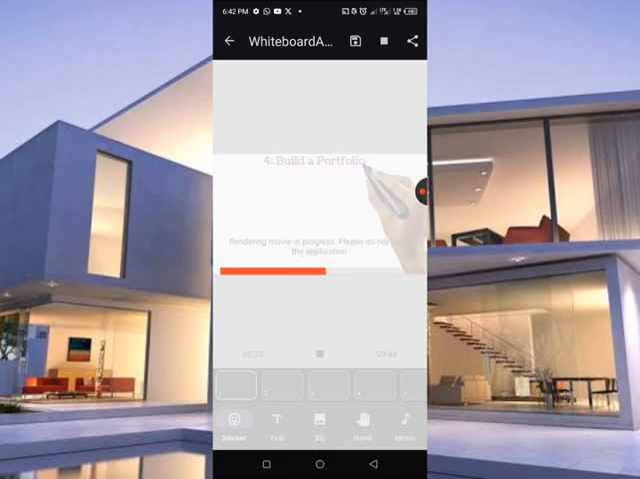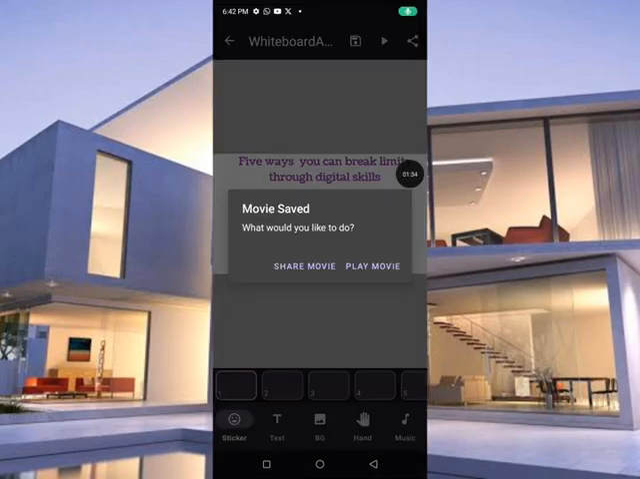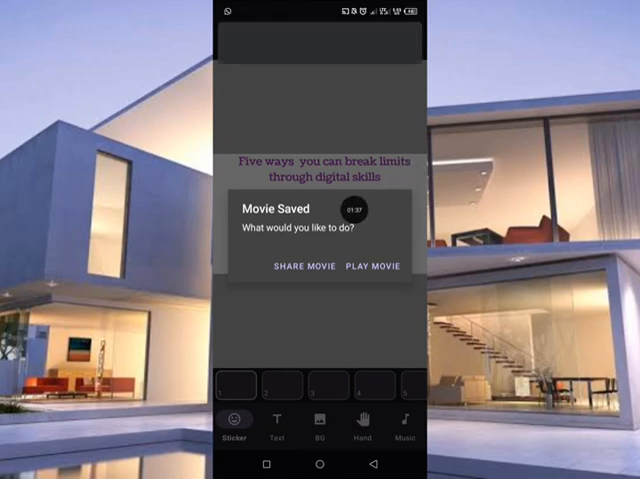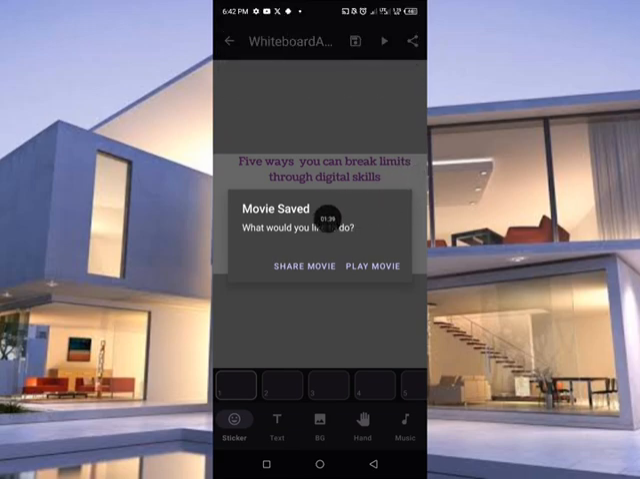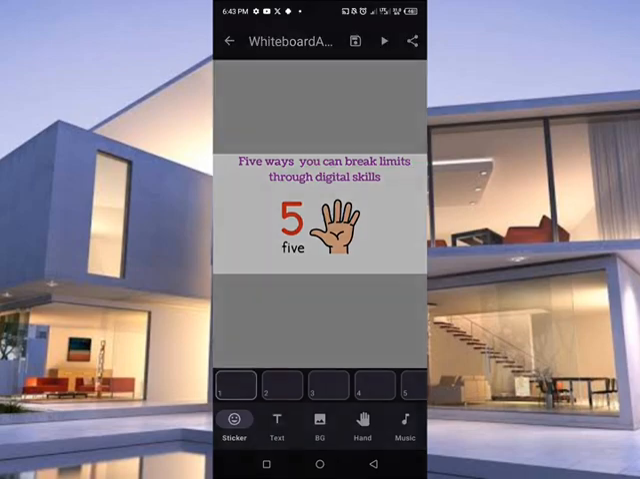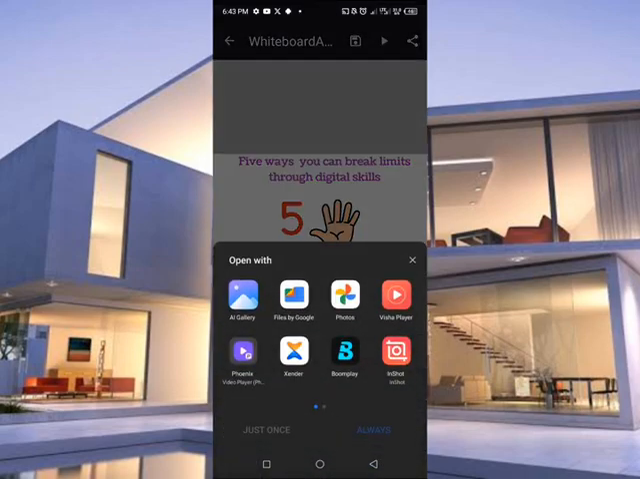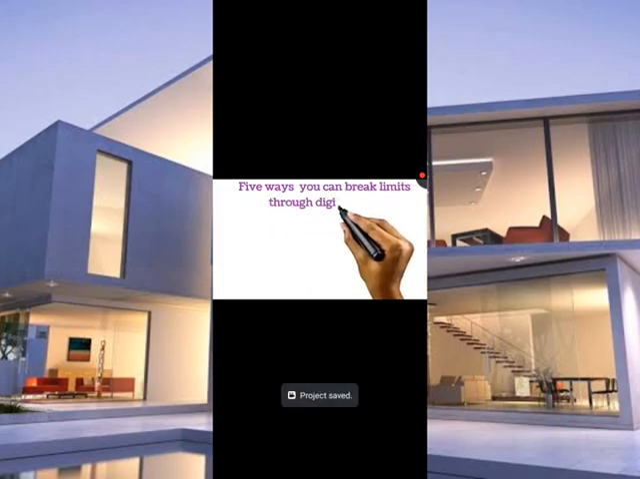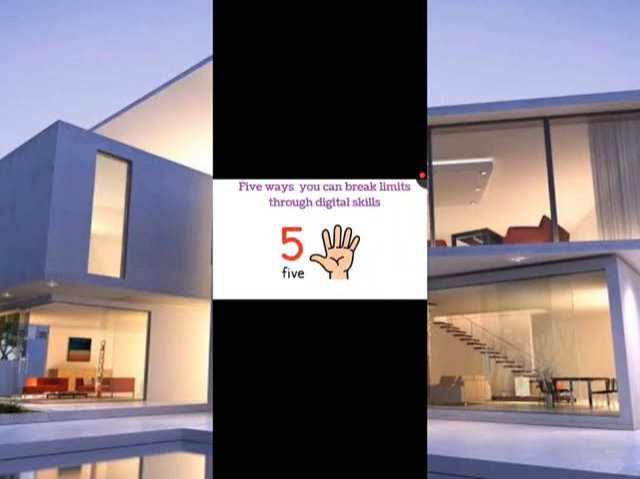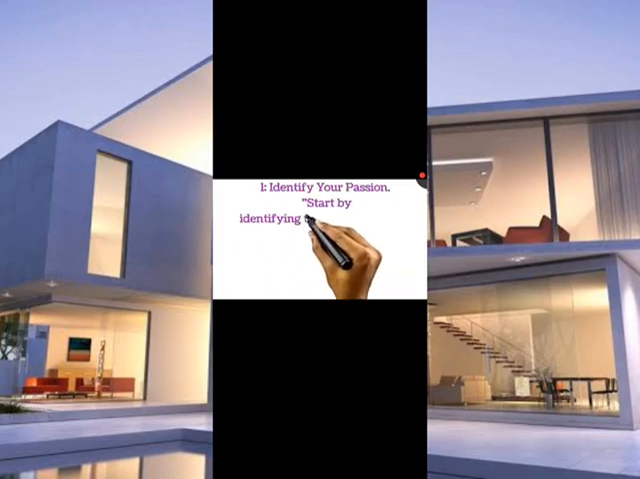Just wait for it to finish. Now the movie has been saved. You can see it here, movie saved. What would you like to do? Now let me play the movie first. Let me play what we have done. Okay, open with gallery. So I can click open with gallery. Let me play just once. You can see it is now like a normal video.